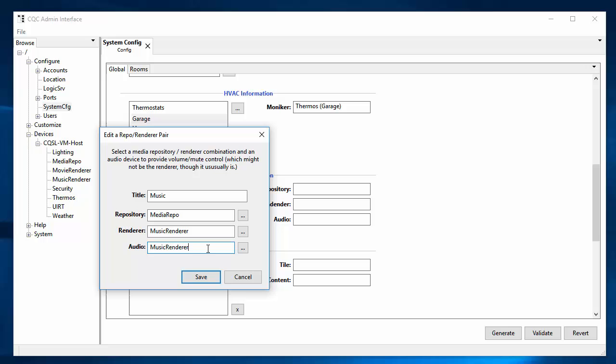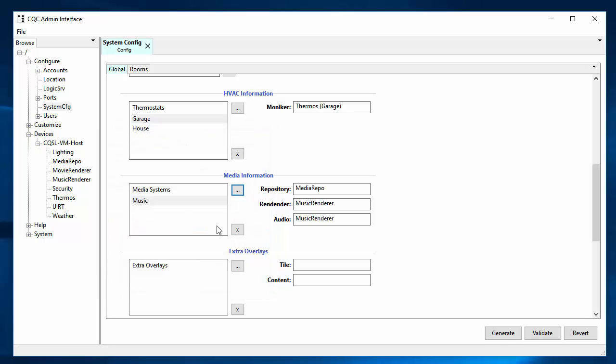And this is the device driver that will control volume and mute. And in this case, it's the same one. But if we were to, say, output this player into a multi-zone audio system, we could click here and select which of the zones and that sort of thing. It doesn't have to be the same as the actual player. So now we have one for music.